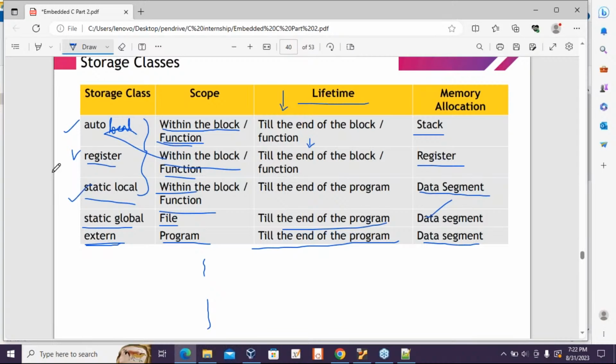Is a file the same as a function? No. A file can have multiple functions written in it, so a file doesn't mean a function. A file means a complete file which can have multiple functions written inside it.